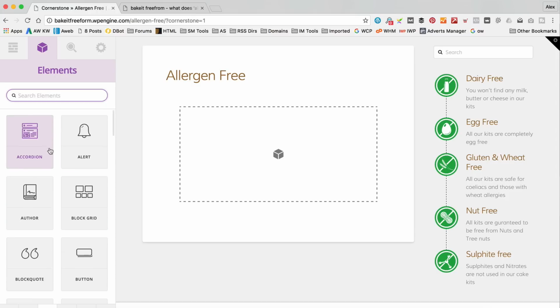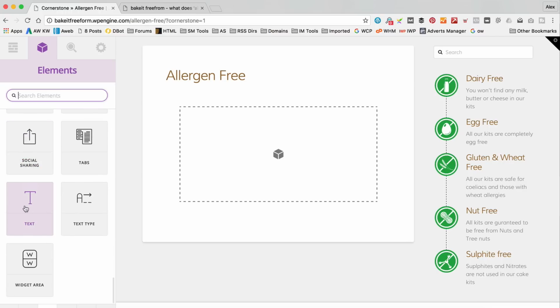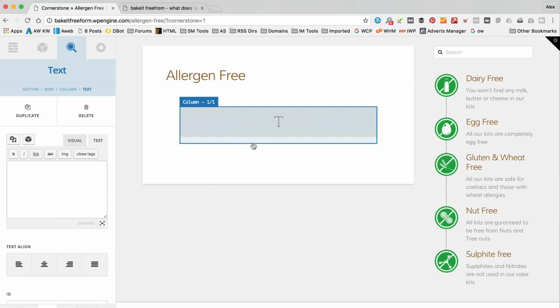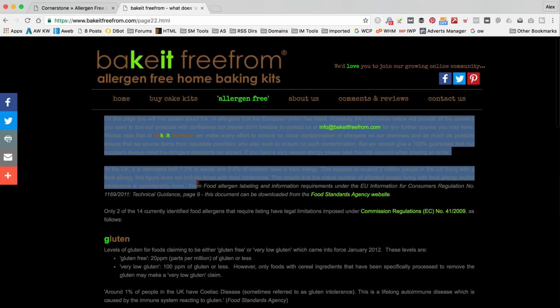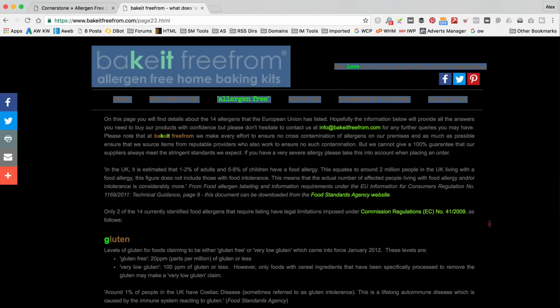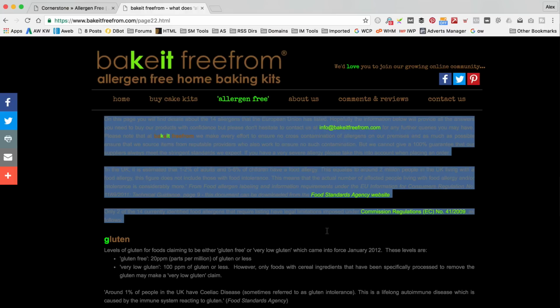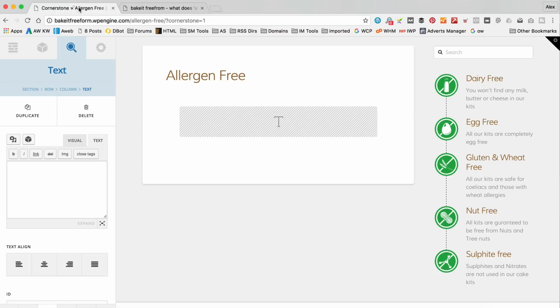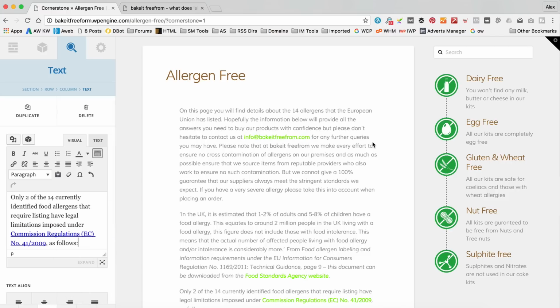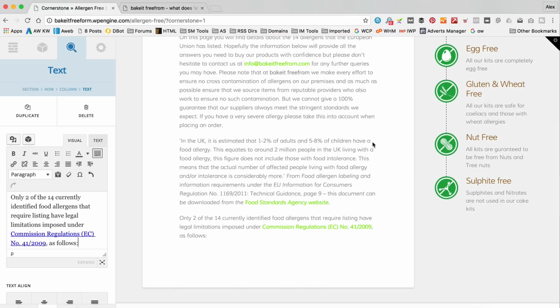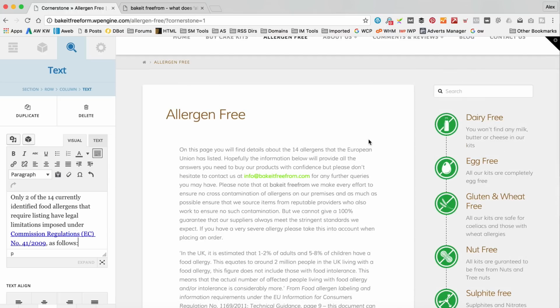And then within the section, I'm going to add some text. So I've scrolled down the elements and found the text element. I'm just going to scoop up this text and copy it, and just paste it in here. There we go.